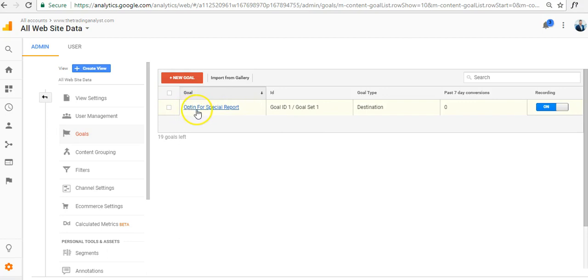Again, it'll list the goals here: opt in for special report. This is the ID that filled in automatically. The goal type is the destination URL. Past 7 days conversions: we just set it up so it's going to be 0. And you want to keep this on. Obviously, it's going to be on unless you click it off. But if it's off, it's not going to be tracking. That's just what that means. Recording just means tracking.